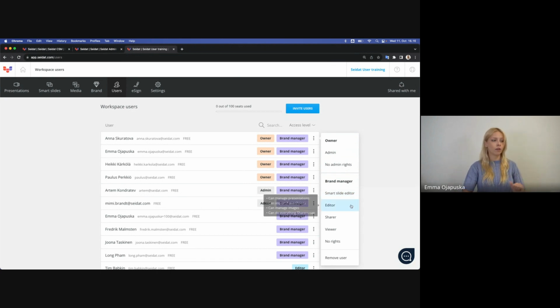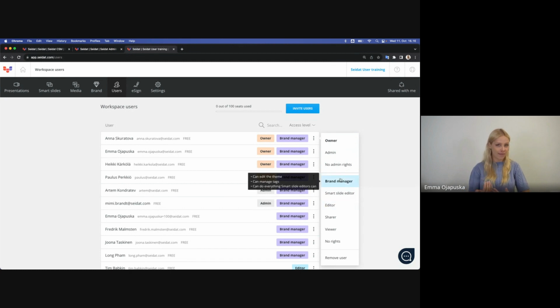Then we have editors. So basically, usually sales guys have editing rights. It means that they can log into Seidat, they can see all the presentations, they can edit the presentations, they can create their own, but they can only use the brand settings that the brand manager has set up. They can use the smart slides that smart slide editors have created.